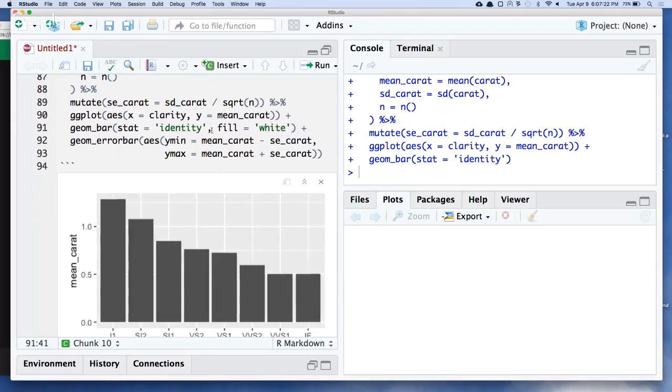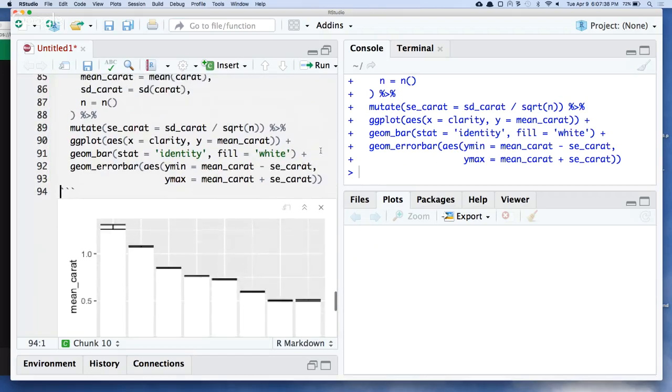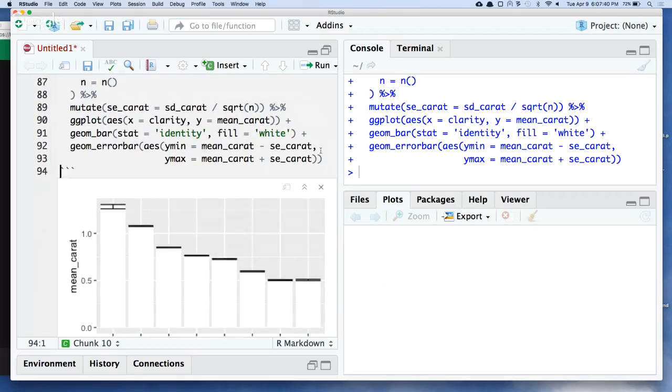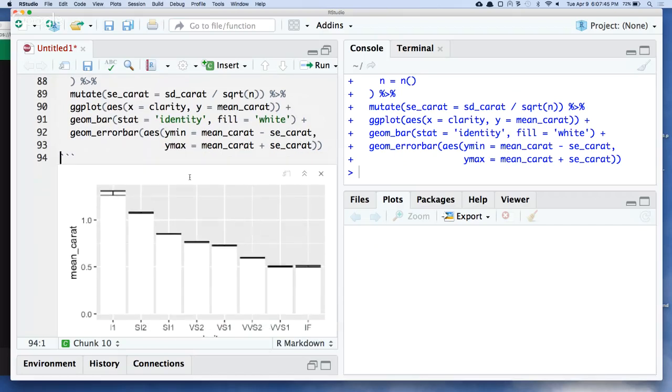Another thing, I also added this thing in geom_bar. I added fill equals white. This is going to make the bars colored white, and it'll make the error bars a bit easier to see. So just after stat equals identity, add fill equals "white" in quotes. So once we run all this, those are tiny little error bars. But here we have it. So we've got a bar plot, we've got our error bars, and we did it all in dplyr and ggplot.